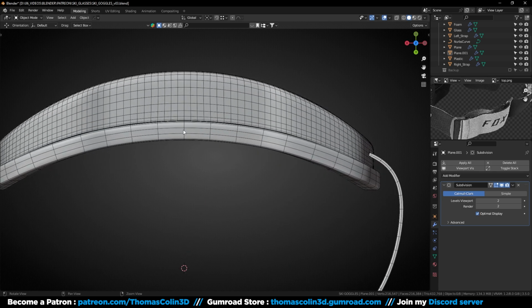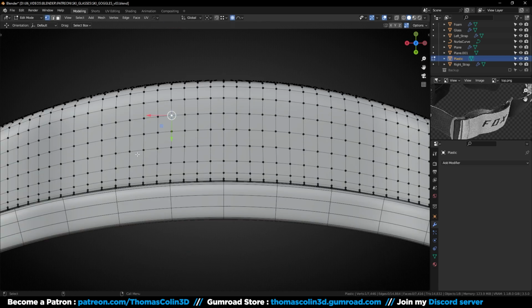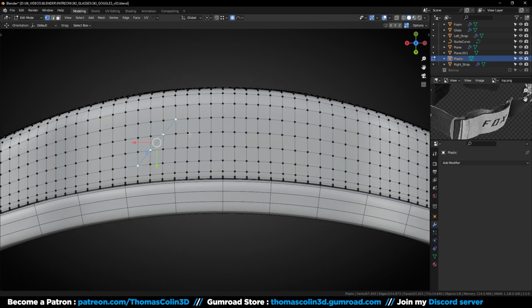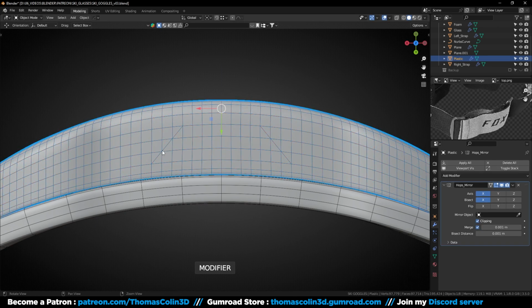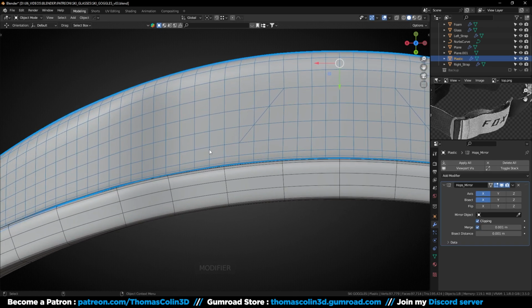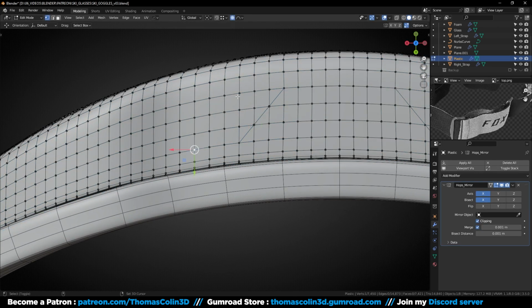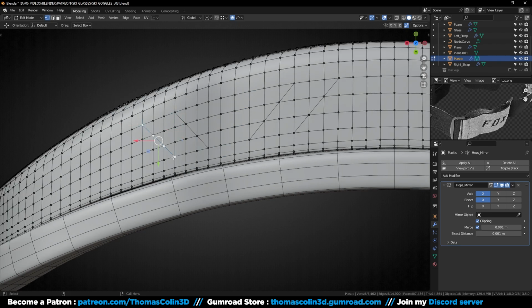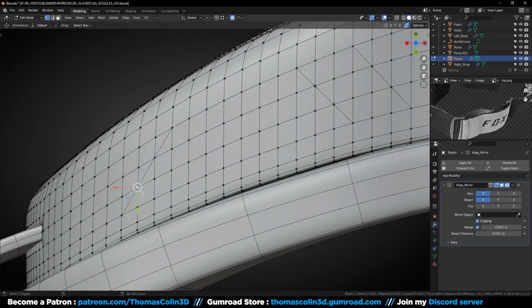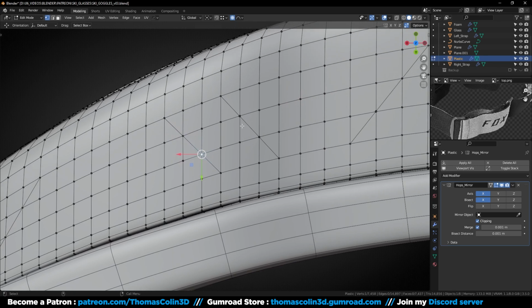Now let's add some details on top of the mask. Press J to connect the vertices. Add some cuts. Add a mirror modifier. Select the vertices and merge them by distance. Press Shift R to repeat the latest command.